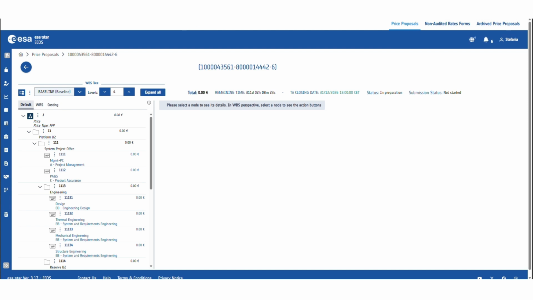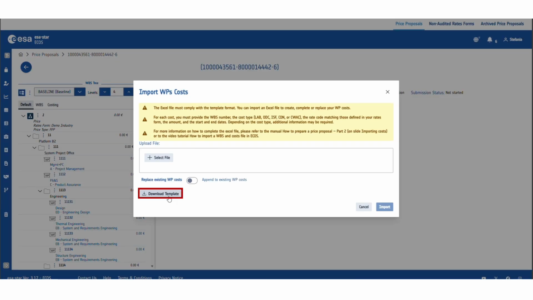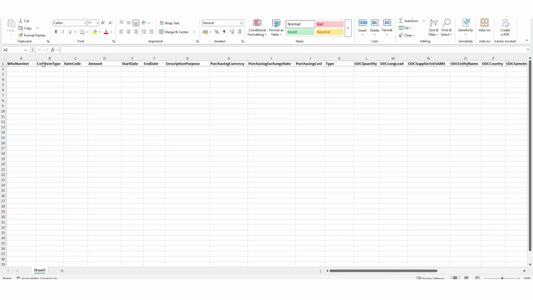Make sure that a rates form has been assigned to your price proposal. For guidance on this, refer to the How to Prepare a Price Proposal Part 1 video. To import costs, click on the three dots next to your WBS tree title again and select Import WP's Costs. Then, download the template. You need to complete the Excel file using the following rules.